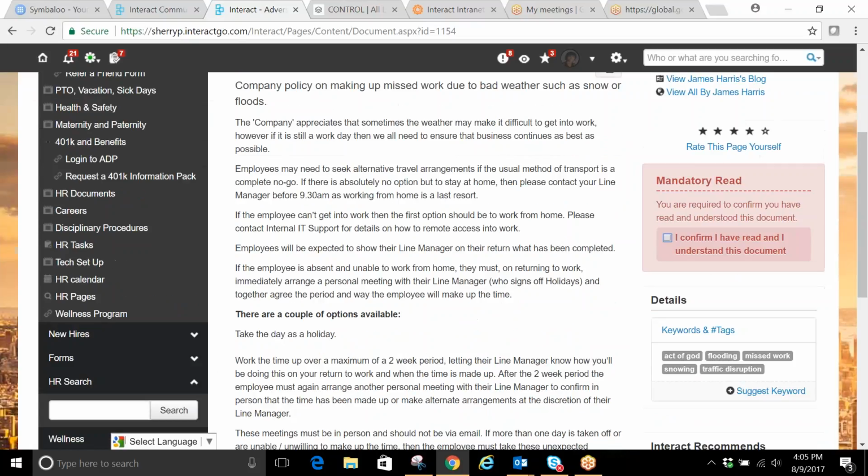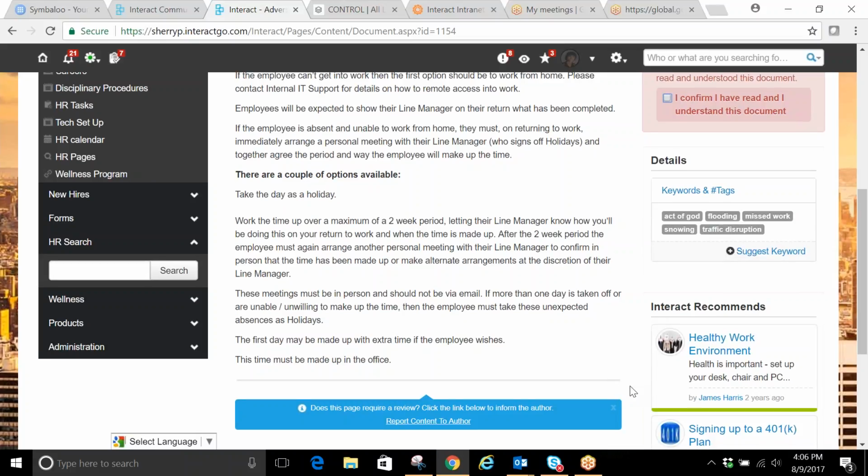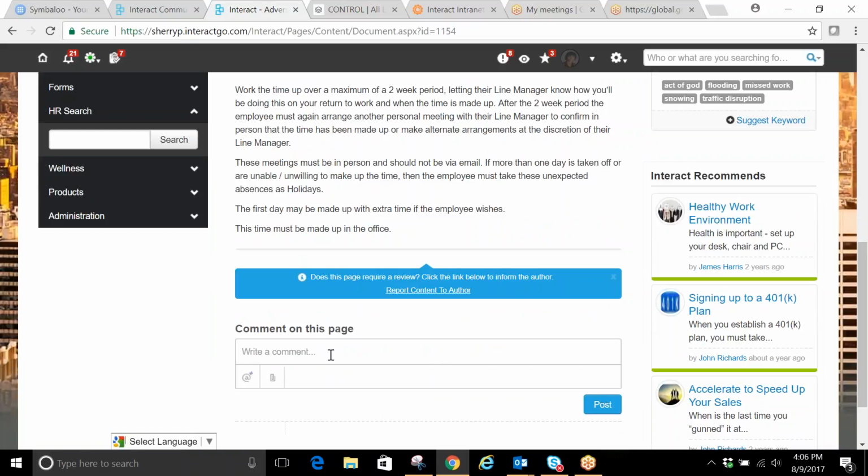And then you have these Interact Recommends, which is basically looking at other pages that maybe have a similar title or summary, offering up other pages for the intranet user. Down at the bottom, you have the ability to comment on pages. As a reminder, you guys, everybody sees these comments. Anytime you need to report privately to the author, you also have the ability down in here to report content to the author, and then only the author actually sees that comment.